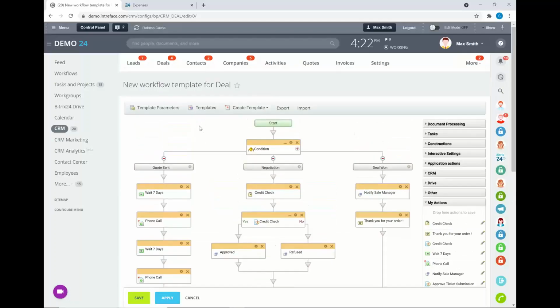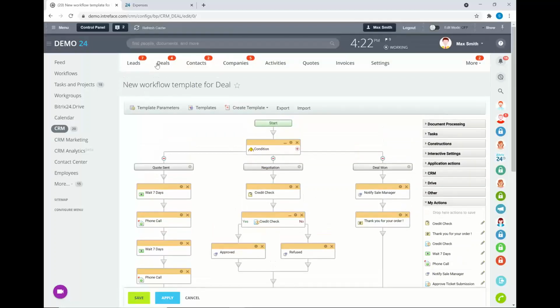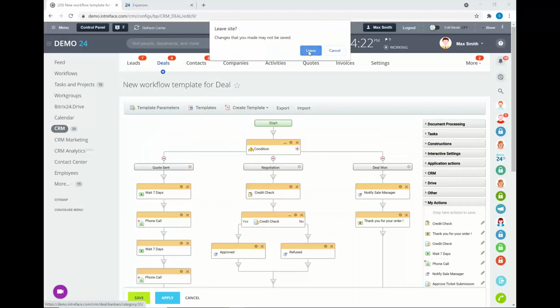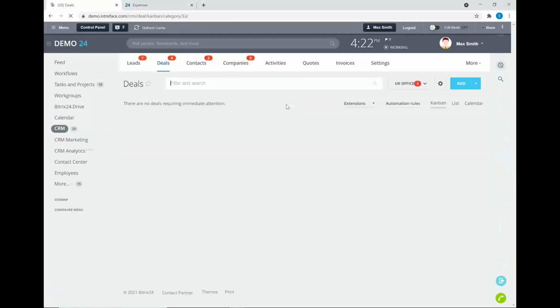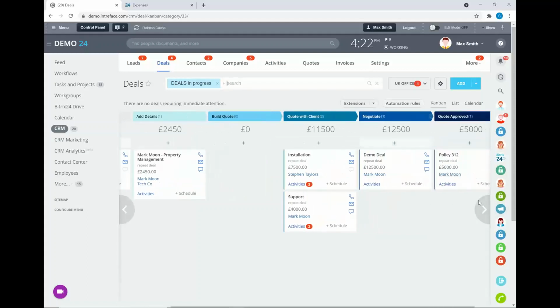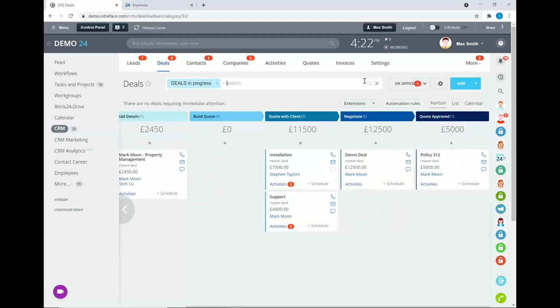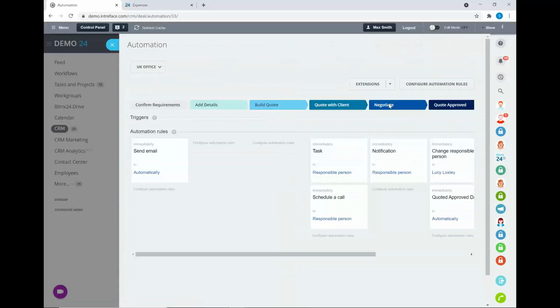So we could run a process, and this is using the Business Process Designer. And within deals, the other way we could create and run automations is in the automation feature. So inside deals, you can see those stages. So these are the stages we were looking at. So we're at the building quote with client stage, the negotiation stage, and when the deal was won. But we could also use automation to trigger actions.